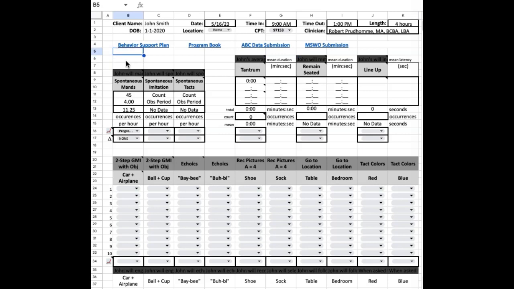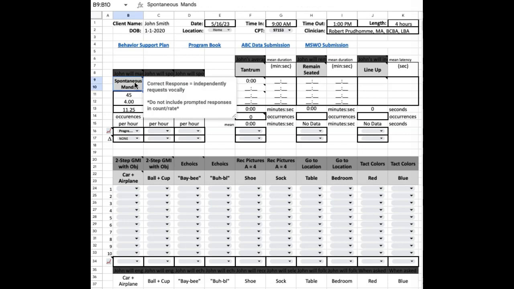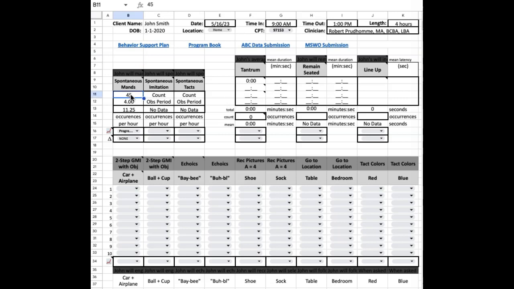Let's talk about count and rate measurement next. So here is an example. Here's an associated goal. John will mand at a rate of 5 times per hour. That's our target behavior. If you notice, as I hover over, there's additional notes you can provide that are easily accessible. Here, you put in your total count for the session, your observation period. So this was a 4-hour session. It will calculate average or rate per hour.